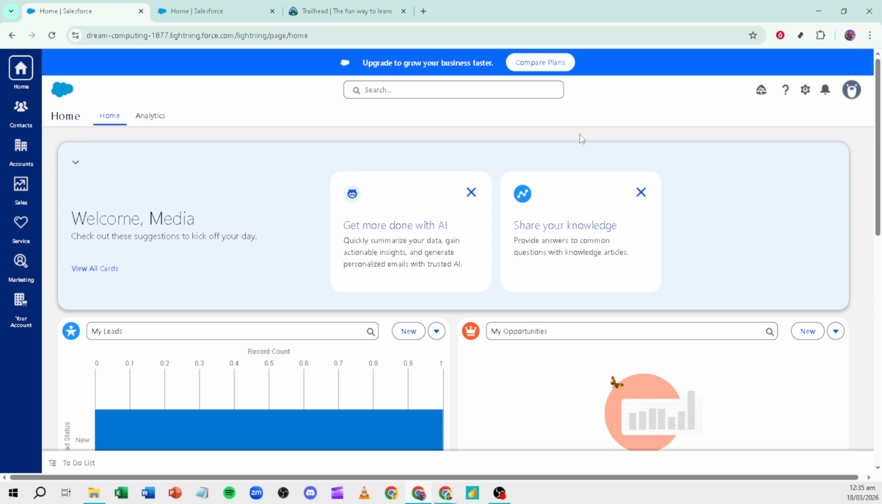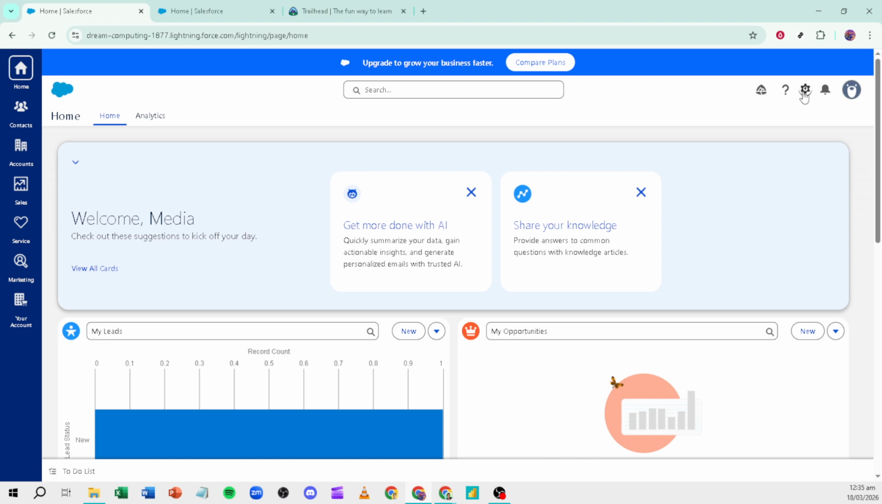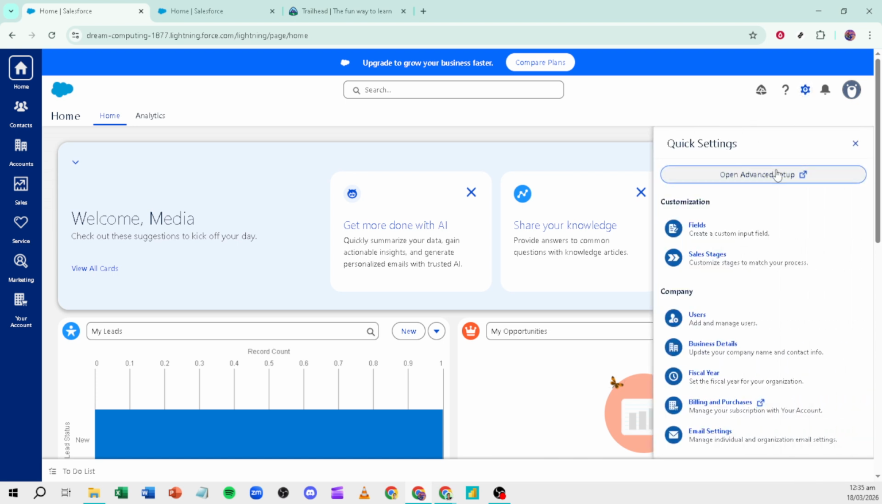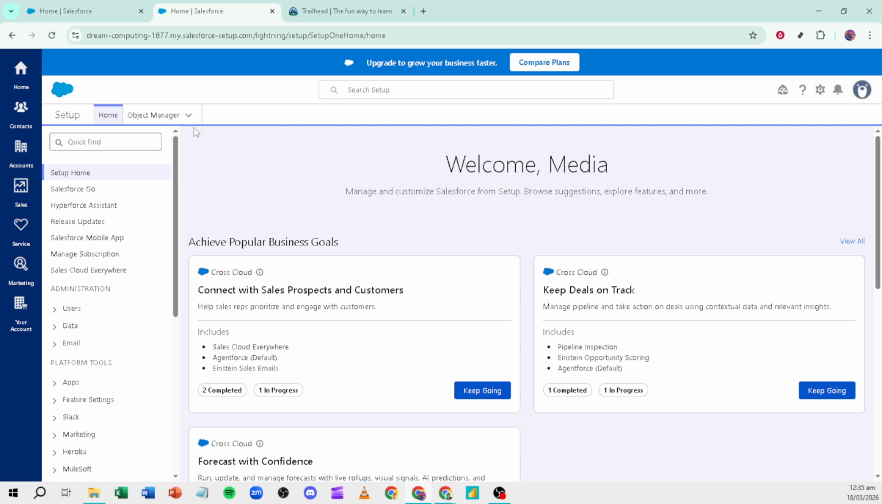Start by opening Salesforce and heading to your Lightning Experience home. From there, click the gear icon to open Setup. If you see an option to open the full setup view, go ahead and choose the advanced setup interface so you have access to all admin tools.